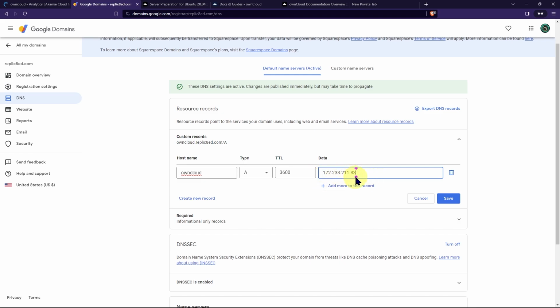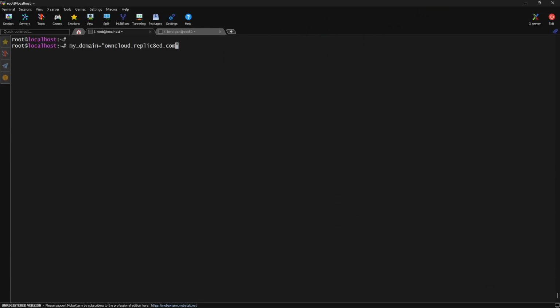Now the IP address is going to be different depending on how you're setting this up, so keep that in mind. And then you would just click save, and it would take a minute for all the DNS records to populate, so you may have to wait just a second. But then you'll go back to your terminal, and you'll set a my_domain variable as your domain reference. So for me, it was OwnCloud.replicated.com, and you would set yours up for whatever your instance is. And then we're going to verify that it's set up by doing an echo command.